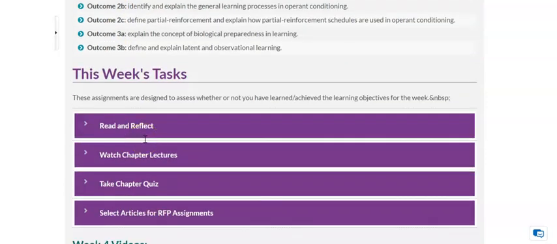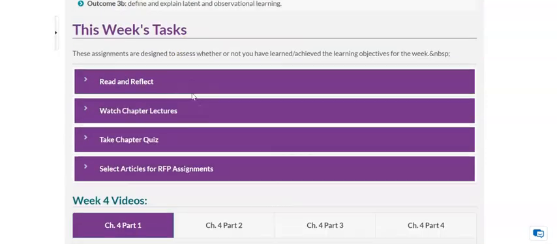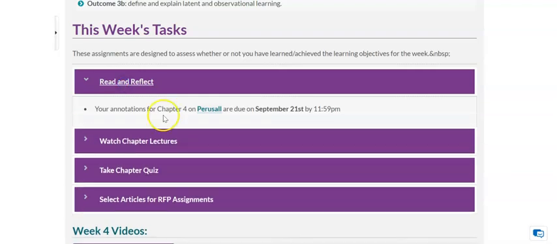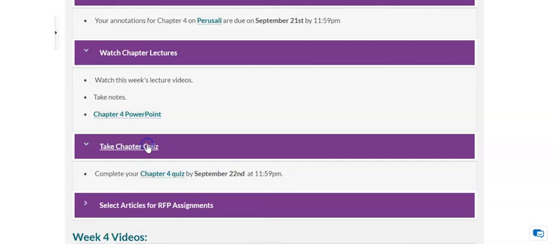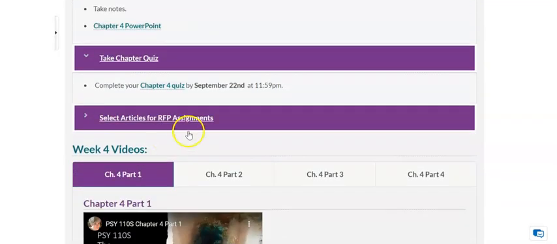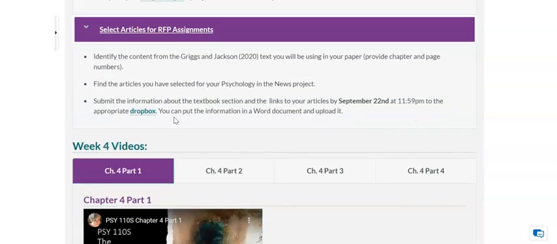Your tasks, as outlined here, are pretty much the same as every week. You need to read Chapter 4 and post your annotations, watch your weekly videos, and take your quiz. You also have another assignment for your Rader Foundation's portfolio task. That would be the Psychology in the News project.